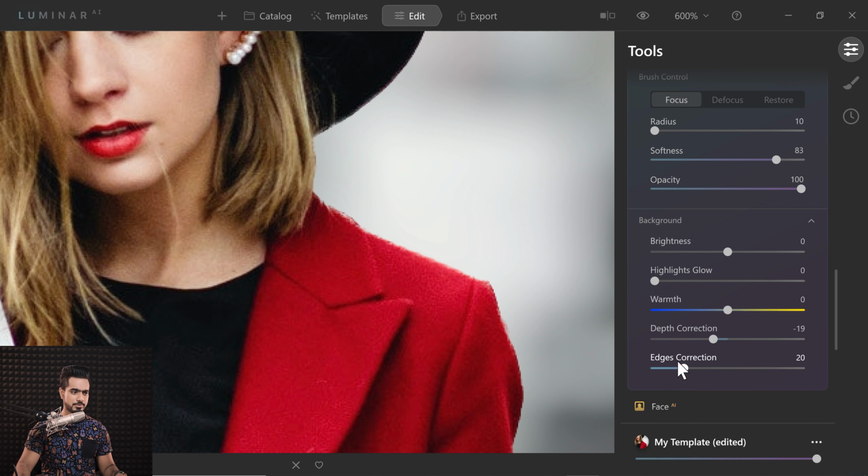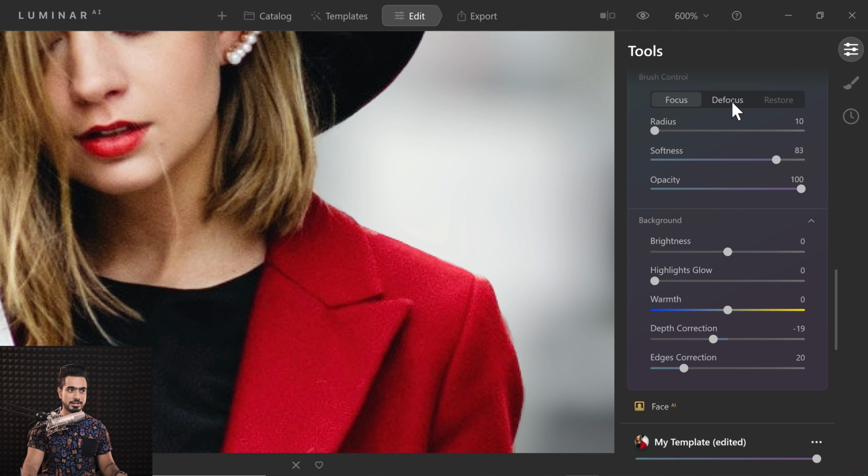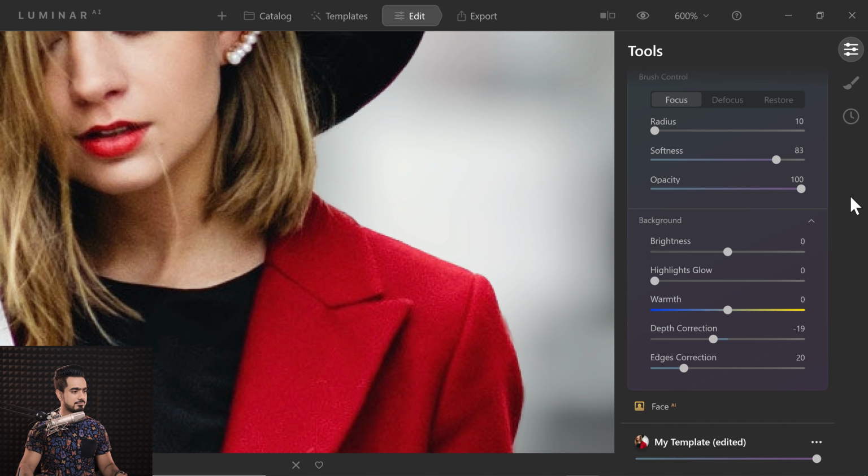I think the default was pretty good. So double click on edges correction. So it'll be set to default. And on top of that, definitely you can manually do it by simply putting things in focus just by painting right over there. Or if you want to defocus something, you already know that. Click on defocus and put that out of focus. So let's go to focus. Let's paint these areas. These were left out. There we go. And have a look.